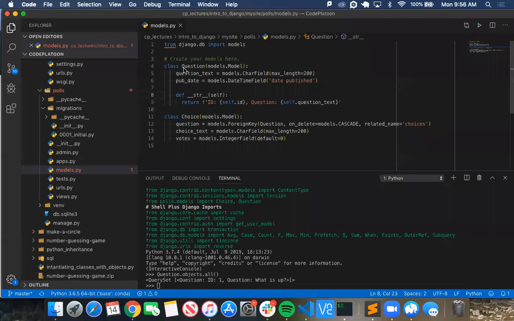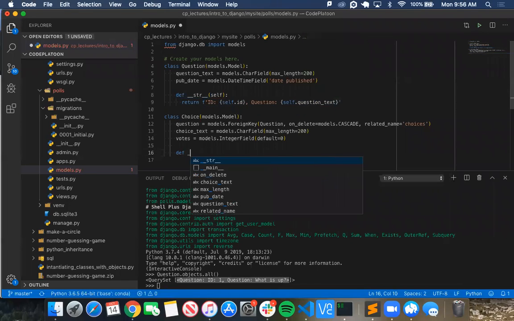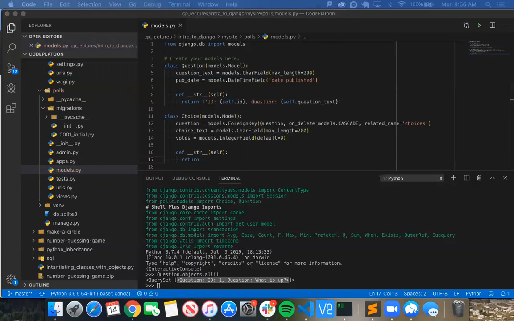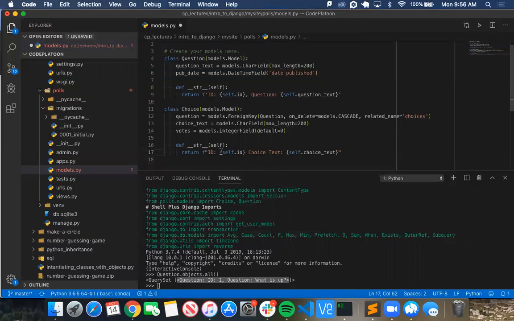So where we left off is we created a question and inserted it into our database. We created this dunder string method that will print the ID and the question every time we want to access the object. Let's create a dunder string method for the choices. This string is going to take in the ID as well as the choice text every time this prints.